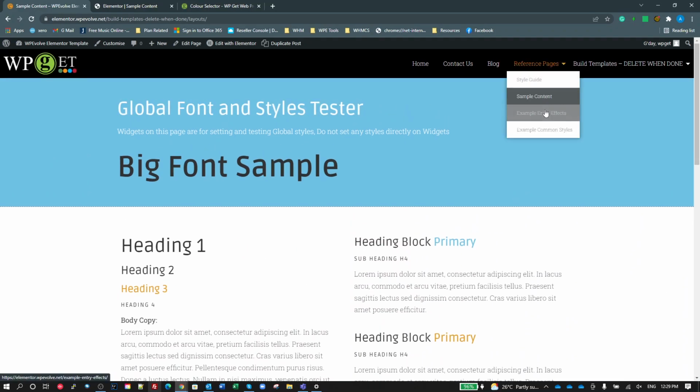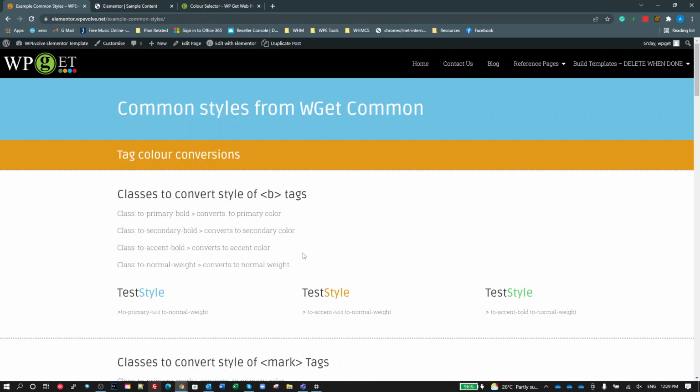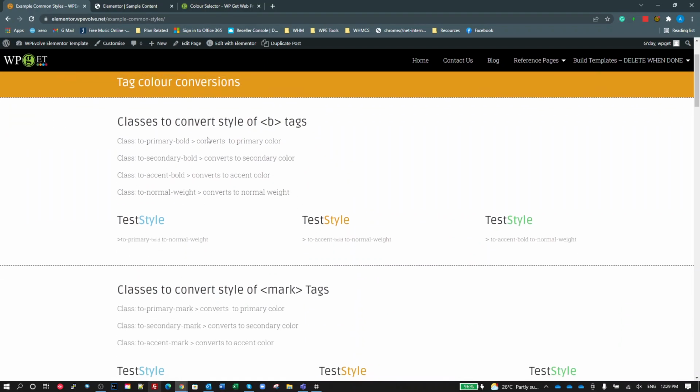I then have, I'm just going to jump over the entry effects, common styles. Now, I've got a plugin that I keep which does these, and I document all of my common styles, so I know that if I put a bold tag on this and add 2 primary bold to the widget, the bold is going to now become my primary color. On this one, it'll become my secondary. On that one, it'll become my accent.